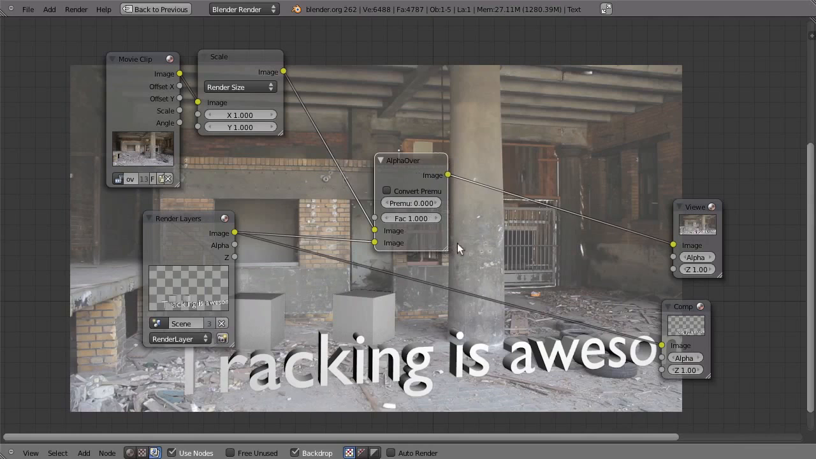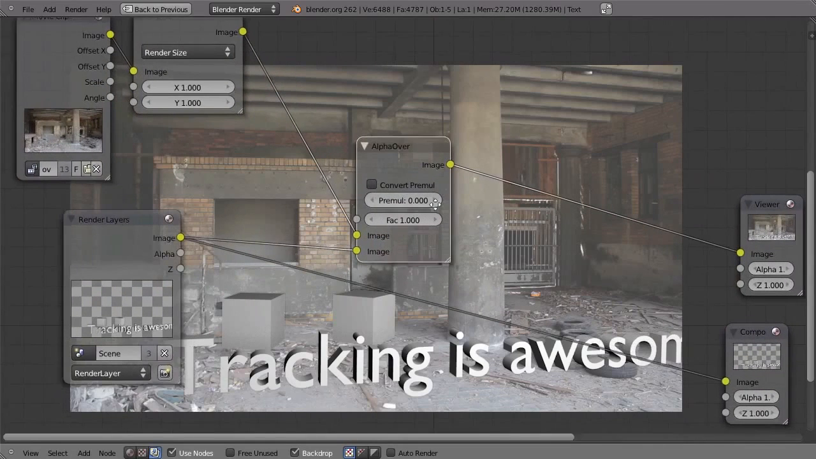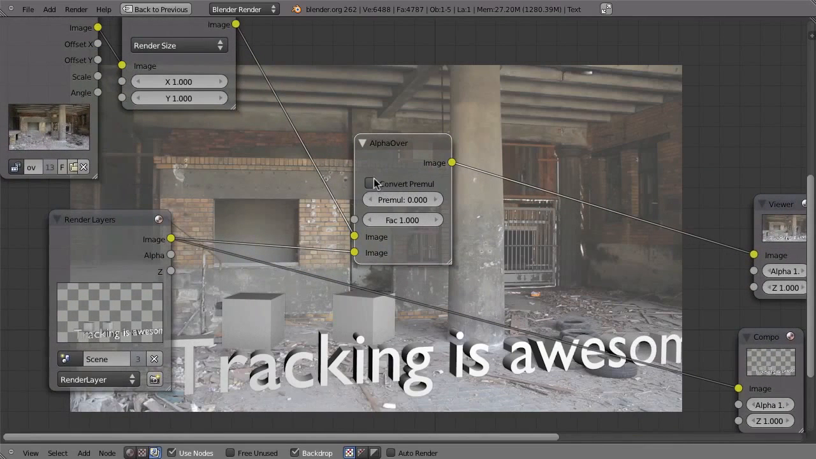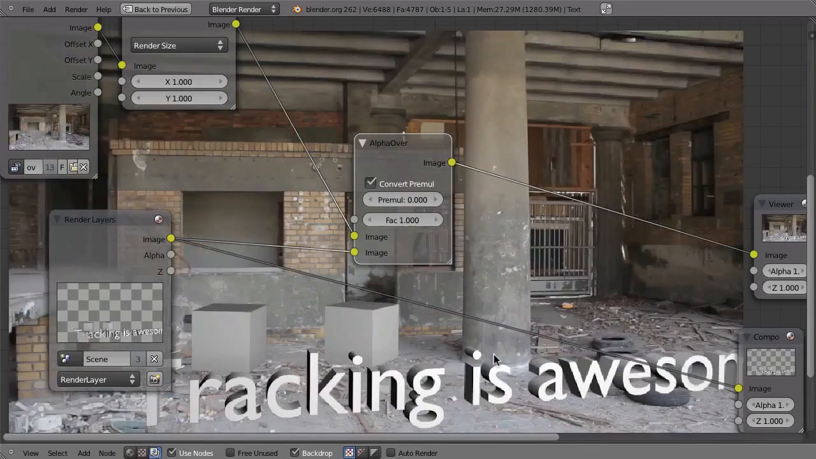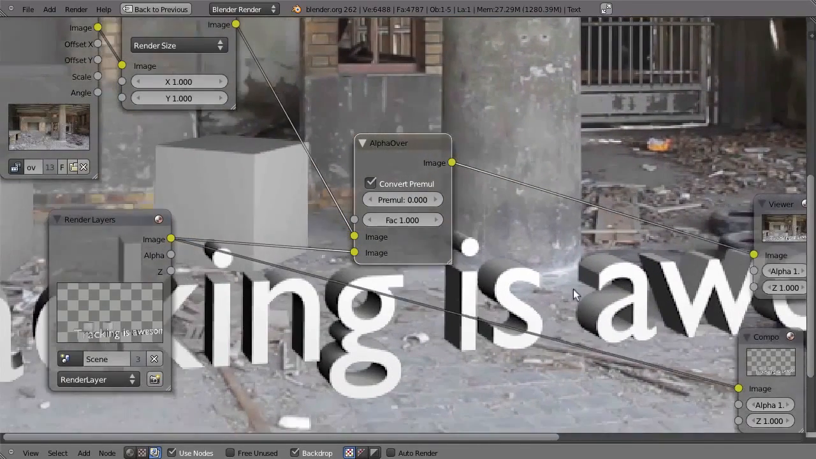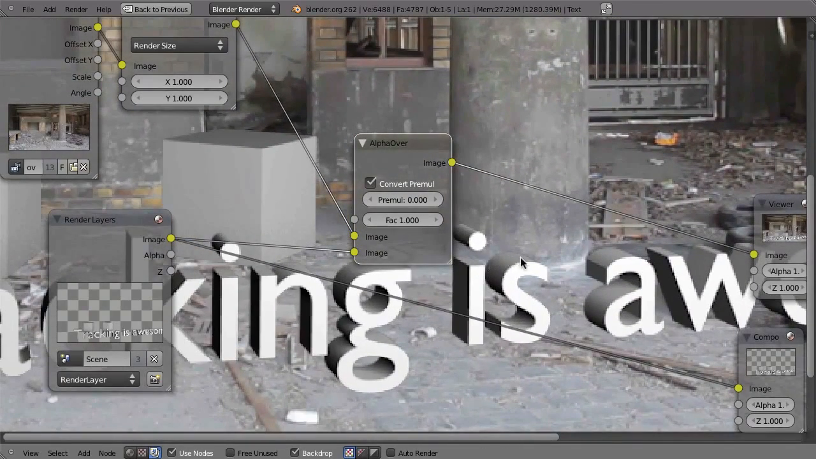So when you make that bigger, then you see you can enable this checkbox convert pre-multiply, and that fixes this issue. But it also gives you a new problem, and that is if you zoom in with Alt V, then you can see that here is a really very tiny dark outline around these text objects. And that is because of a problem with oversampling and this pre-multiplication.